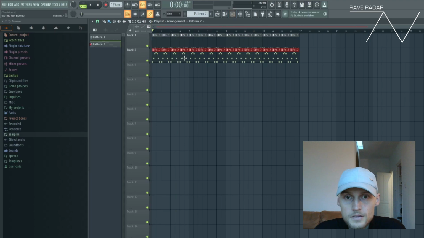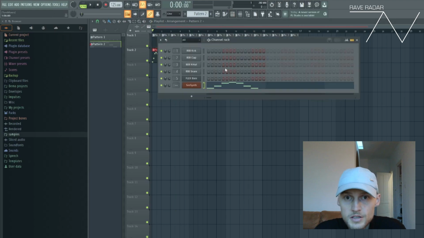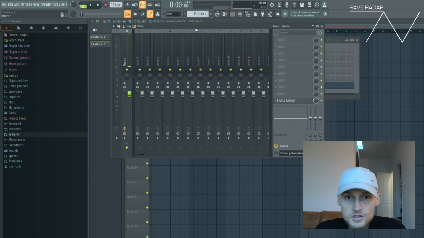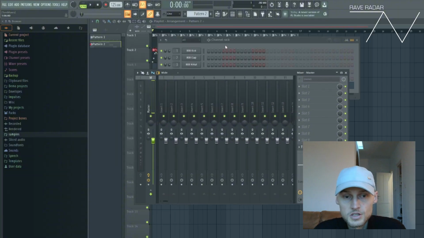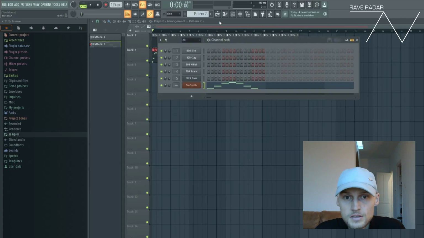So those are really the basics. The fourth button we will get into later, which is the mixer, which allows us to put effects on it like delay, reverb, distortion, stuff like that.